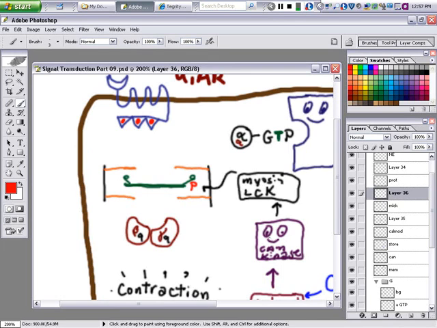Oh yes, the CAM kinase adds a phosphate to myosin light chain kinase. Now this is in blood vessels. The situation is going to be slightly different when we start looking at other tissues later on. Okay.